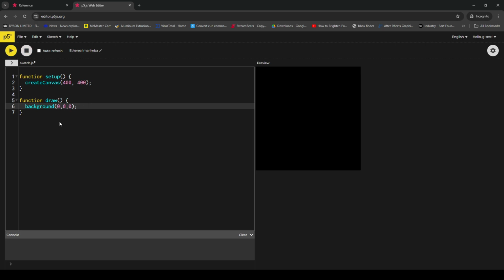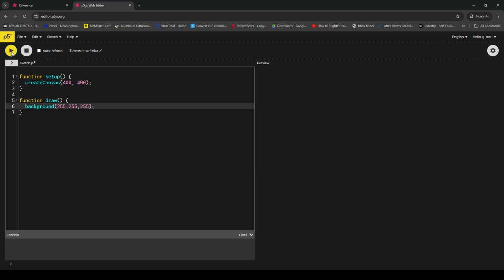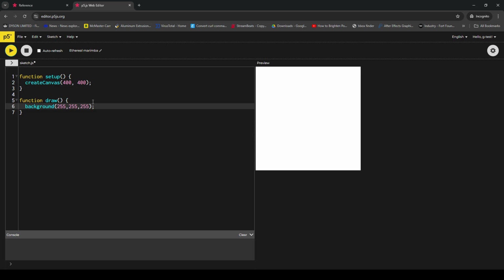So if we run this again, you can see it's black. So if we do 255, this should be white. I'll explain more later, but just have an idea of what it's doing, and you can play around with it yourself.